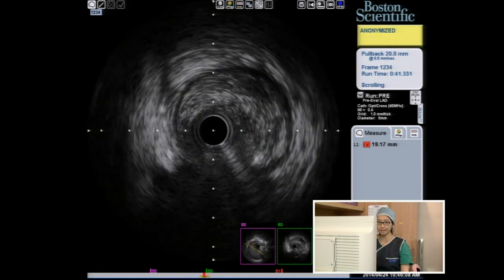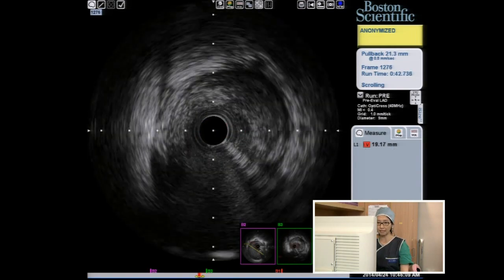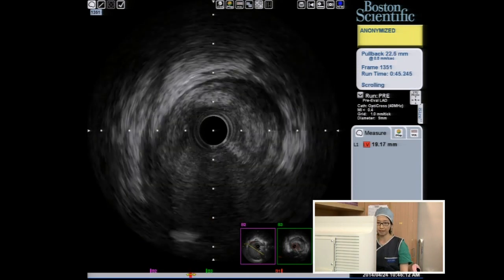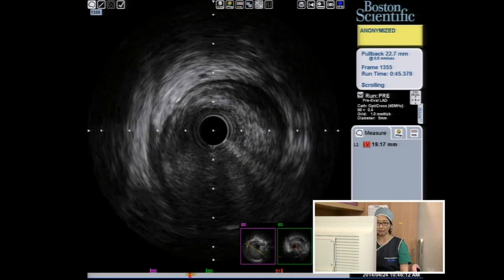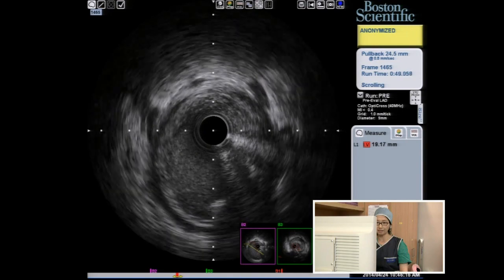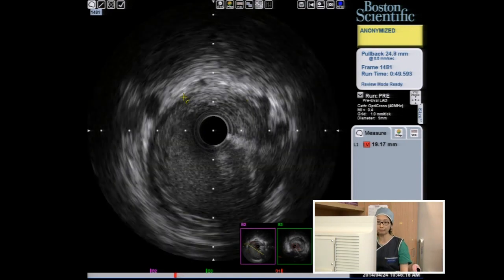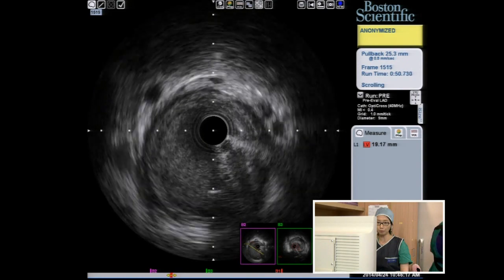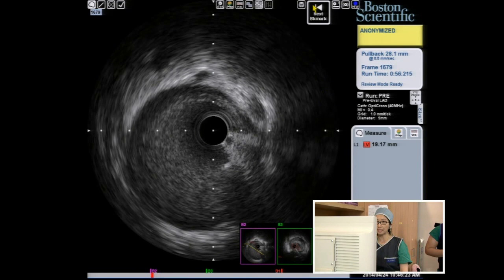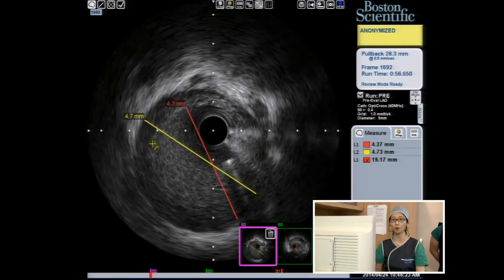Then you can see there is the circumflex coming into the left main. If you look at the 6 o'clock view, you can see the huge circumflex without any disease. But we can make sure of that by circumflex pullback IVUS. Then you can see the distal left main side here. It shows some plaque, but the lumen area is very good. If you want to see the normal looking area here, it may be the proximal landing site. The vessel size is 4.7 millimeters, and the lumen size is 4.3 millimeters.